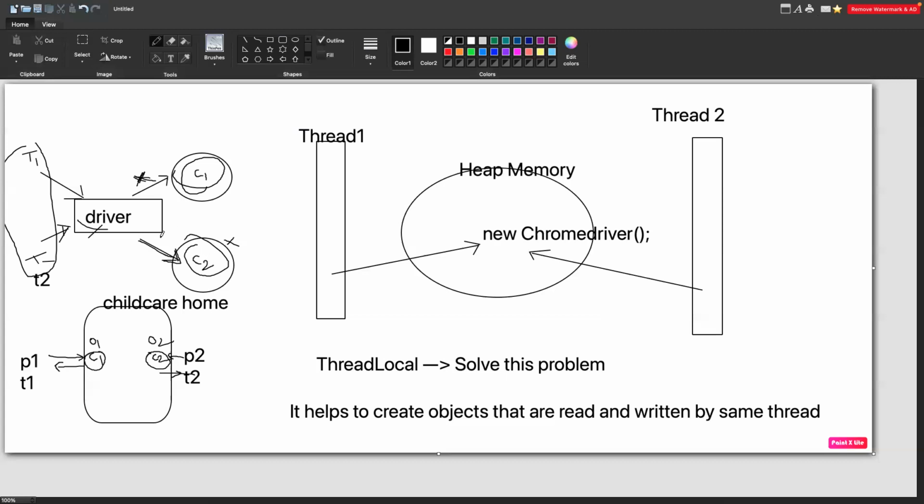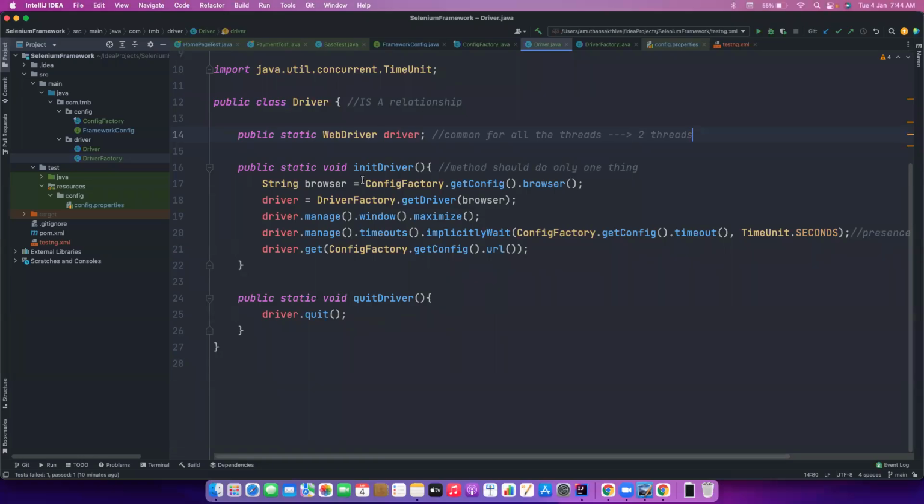To avoid that, what we're going to do, we're going to safeguard this guy with thread local, which means whoever created this object, if thread 1 is creating this, only thread 1 can access it, write on it, or read it. The same way this thread 2 is creating this object, then it can only read and write on it. Okay, that's what this thread local class is going to do. Okay, so let's see that in action.